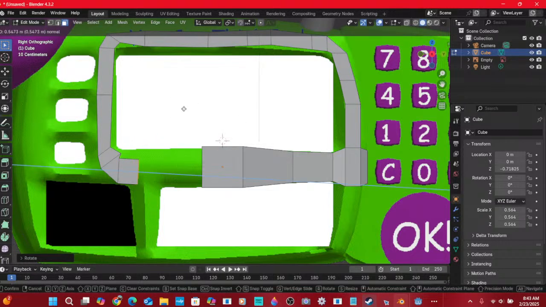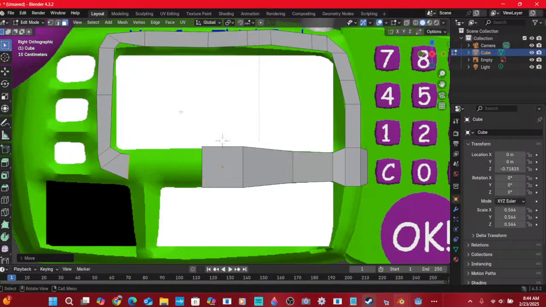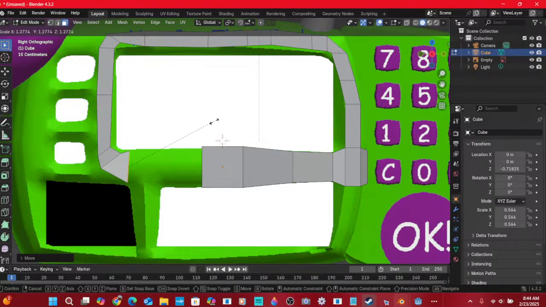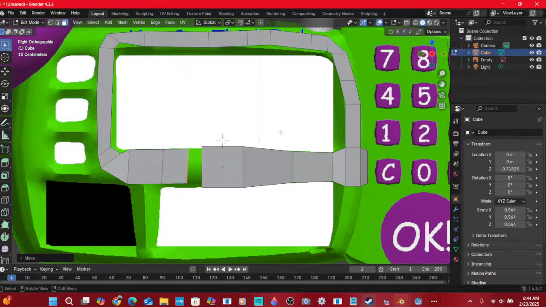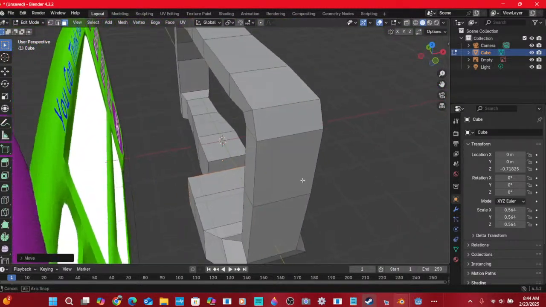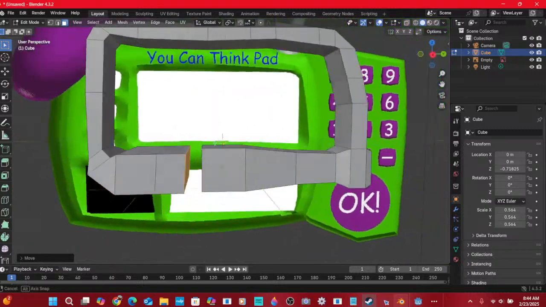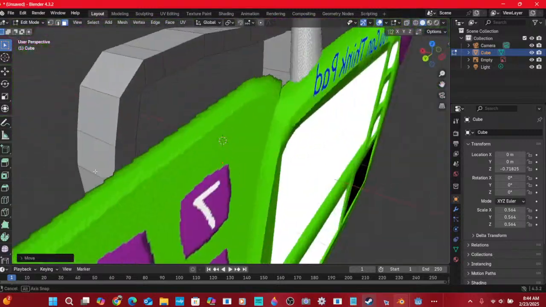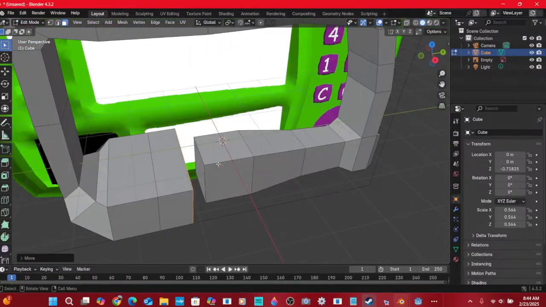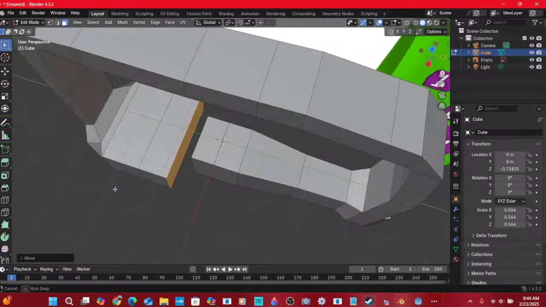Extrude, actually, no, grab again, scale, extrude, grab, extrude, grab, and then, oh, that looks bad. It's fine. We can fix this.